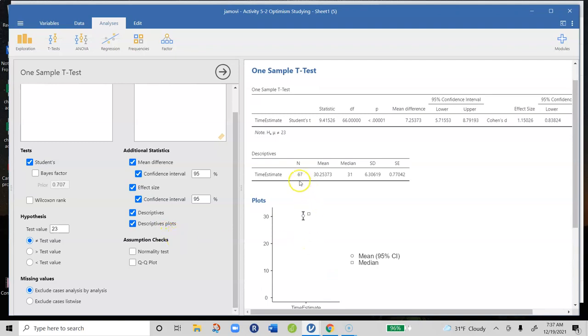Okay. So you can see that we have 67 people in our data file, with a mean of 30.25. So people actually read for 23 minutes, but they thought they read for 30.25 minutes. And so we computed a single sample t up here to compare that mean of 30.25 to 23.